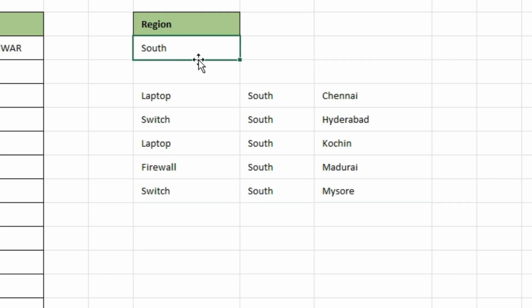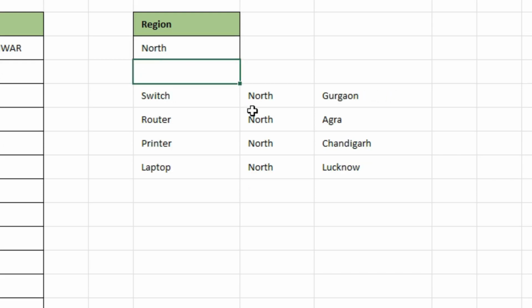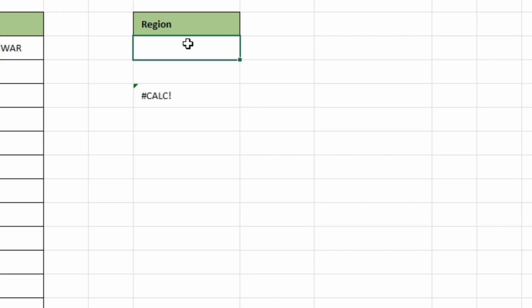So suppose now it is for south, I'll change it to say east, and it will populate all the data based on the region which we have entered, like east. Let's change it to north, and it will populate all the data based on the region north. So it's working perfectly, but if I have to delete this, it will give me an error. So if the cell is blank, it will give me an error.